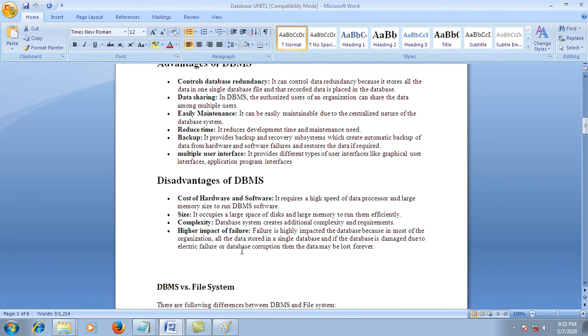Complexity: a database creates additional complexity and requirements. A database has some complexity. Then there is a higher impact of failure. Because most of an organization's data is stored in a single database, damage due to electric failure can be serious. But now the database does not fail as easily, because Hadoop is there. Hadoop also secures against this drawback. So simply one drawback remains: the cost of hardware and size.